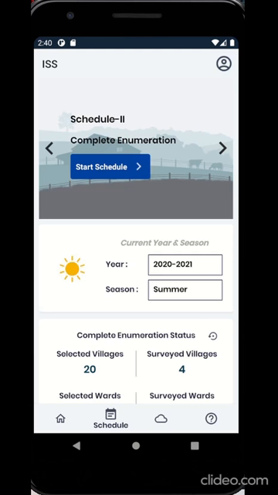Open the ISS application in your device. Go to Schedule section, scroll to Schedule 2 and click Start Schedule. The page for Schedule 2 is displayed.